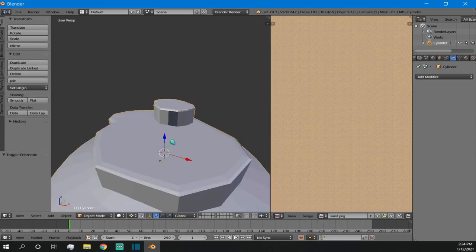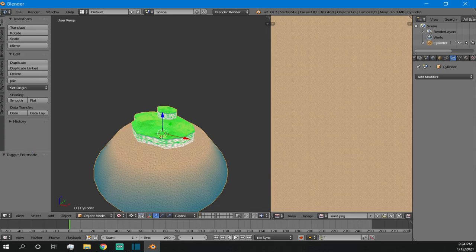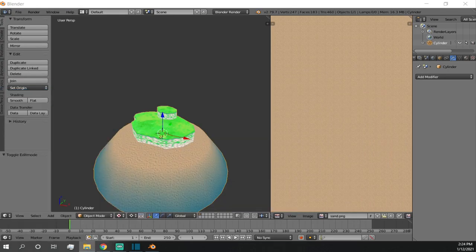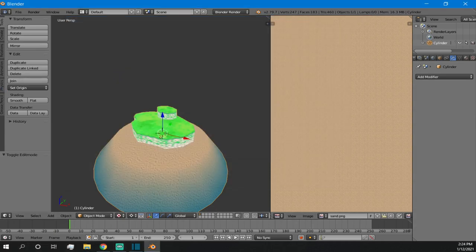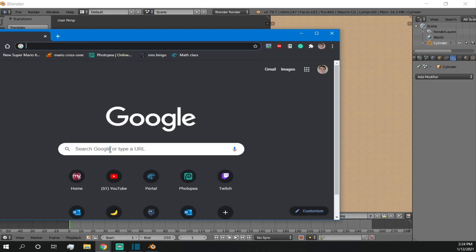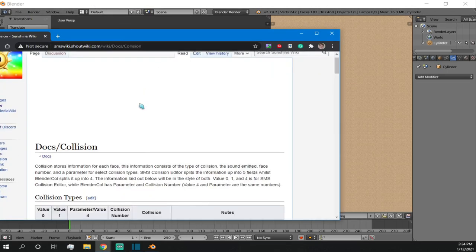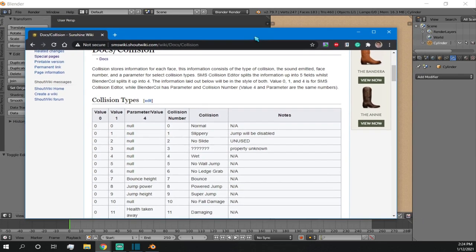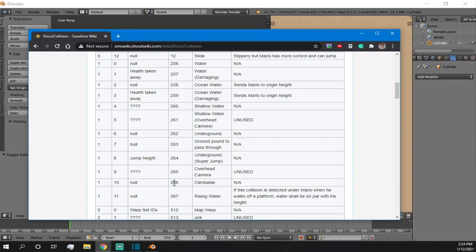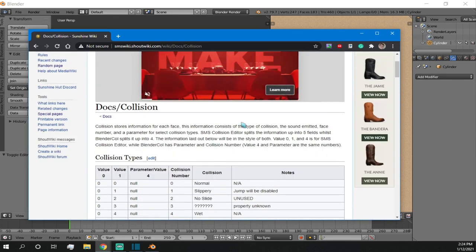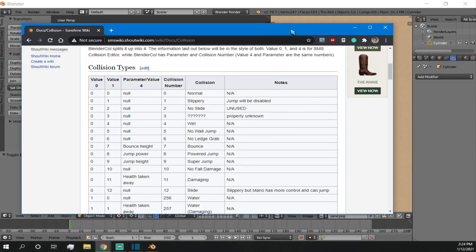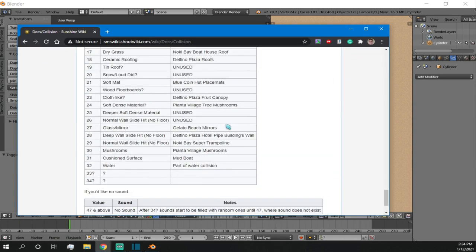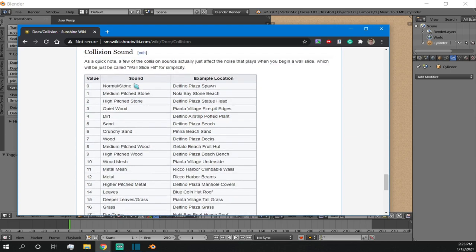Ooh, that is one more thing I forgot to go over really quick. We are going to go over collision values. In the link in the description, you'll find this webpage right here. Let me go to that in Google. This is how you use collision in Mario Sunshine. There's a bunch of different numbers. These are the collision values, and they tell you what material has what type of collision. So 0 is normal collision, 1 is slippery, and so on. You can take a look through this yourself; there's a lot of useful collision. And at the bottom is the sound that the collision makes, and there's the value for that.